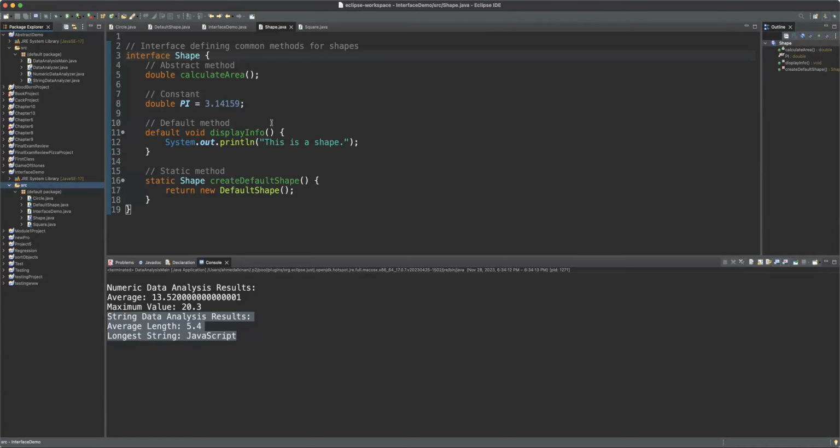Number one, an interface can have abstract methods, and you don't need to use the keyword abstract. Because by default, if a method is not a default method or a static method, then it's going to be an abstract method, and you must implement it in your subclass. So in the example that you see here, calculate the area is considered an abstract method.